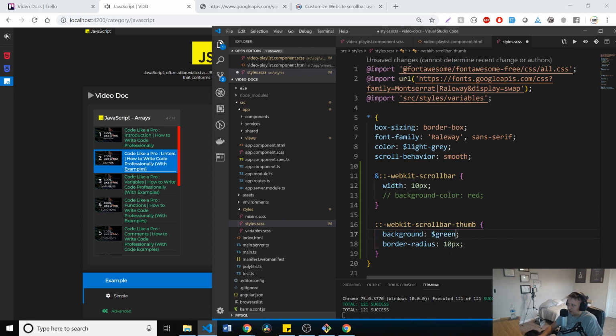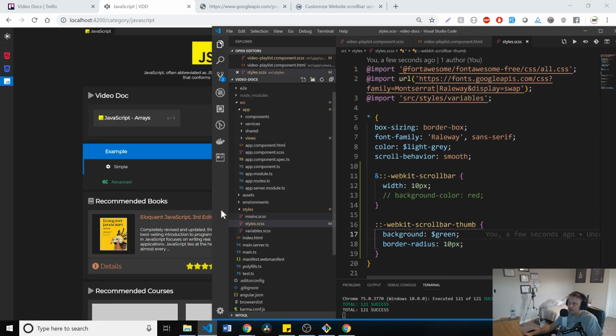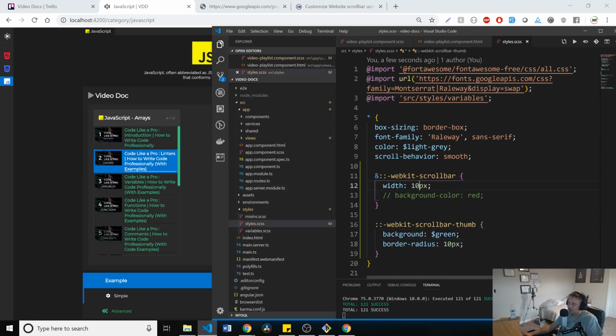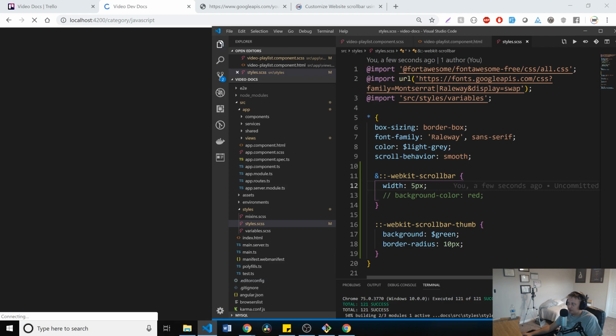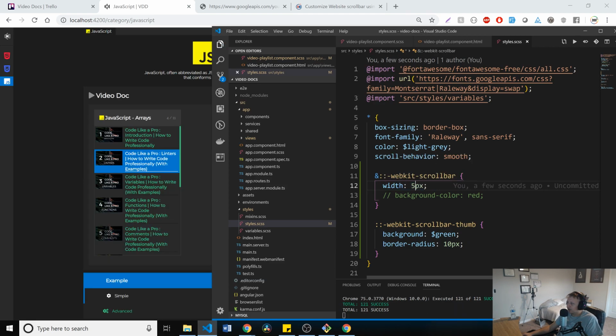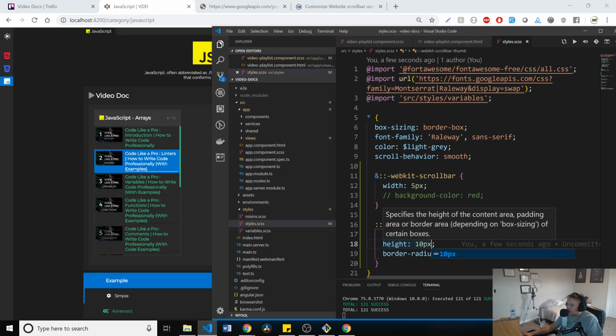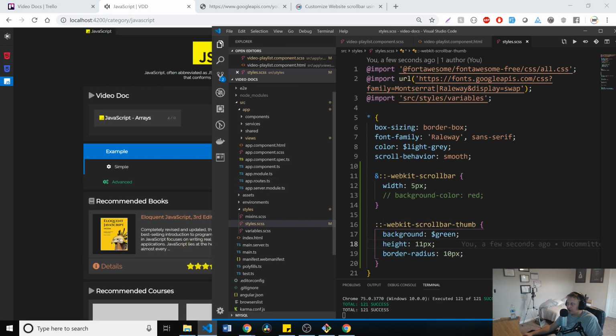Let me do that. Let's try this. There we go. Try like 5 pixels. And then border radius 5 pixels. Alright, 10 pixels fine. We'll do height 10%. 10 pixels. One pixel? How do we control the thumb?